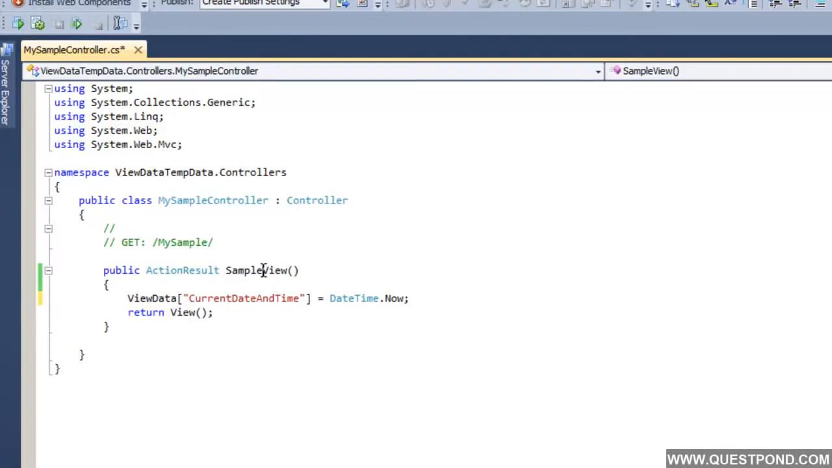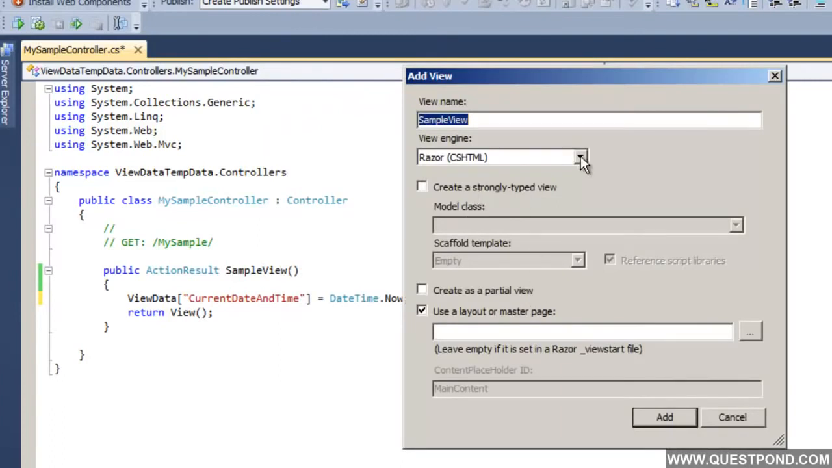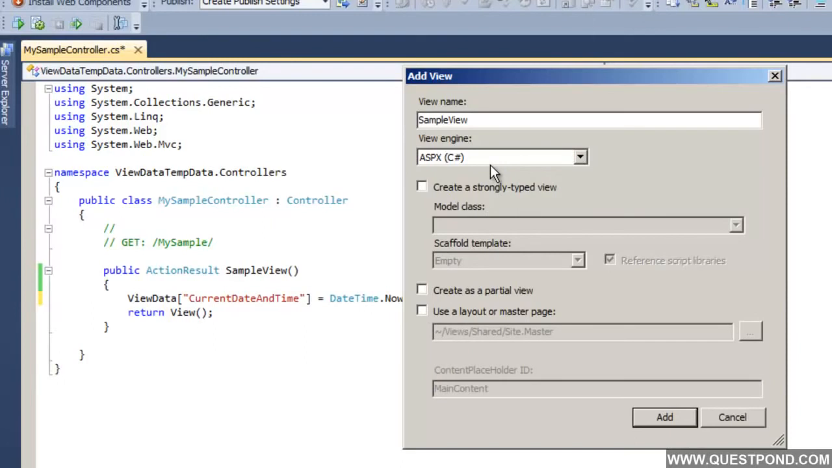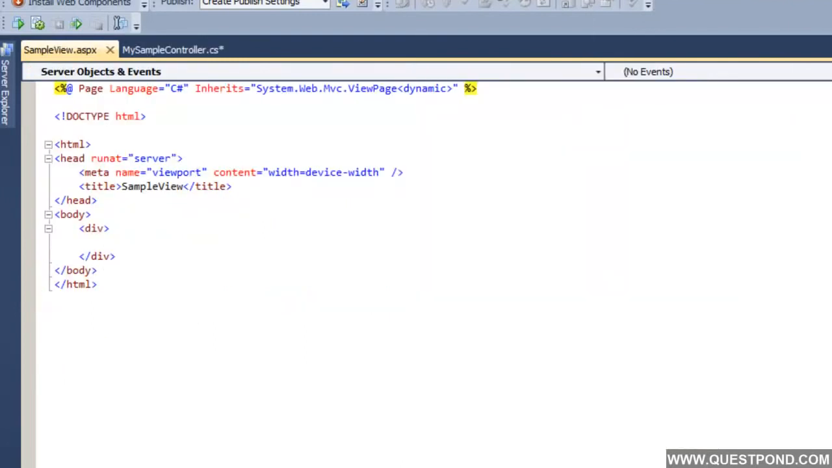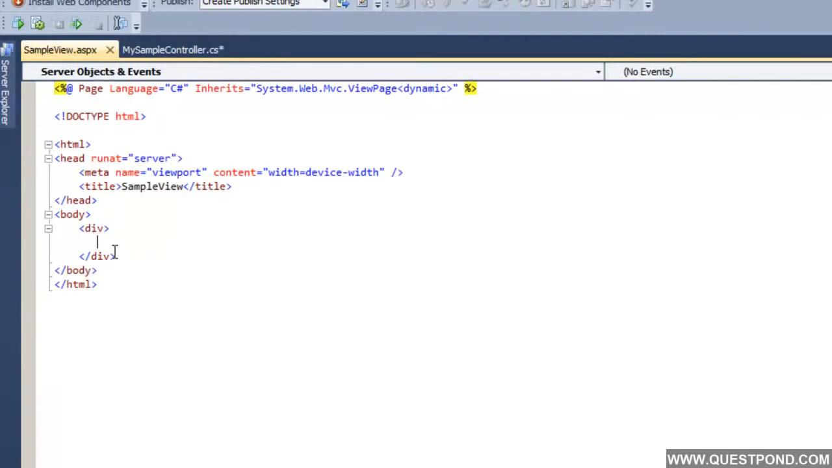Right now we want to display this current date and time in some view called sample view. So let me add a sample view here. I'm going to add a view called sample view. Let's use ASPX, because I'm personally comfortable currently with the ASPX view engine, and we say add. Now here's a view called sample view. This view data which we have set, we want to display on the view. So I'm going to do a Ctrl+C here, go back to sample view.aspx, and over here I'll say percentage equal to and display the view data.